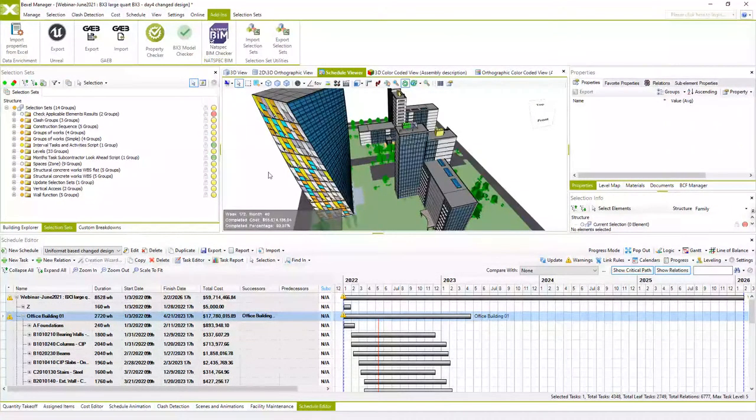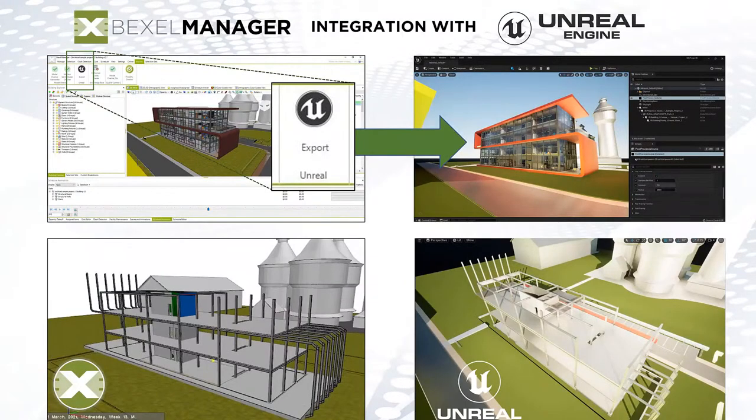So for the very end, I would like to announce that very soon we will release new add-in which enables integration of Bexel Manager and Unreal Engine. Enabling this integration very soon, you'll be able to export 5D schedules and simulation made in Bexel Manager and visualize these same construction simulation in Unreal environment using photorealistic lighting, materials, environments, and so on.